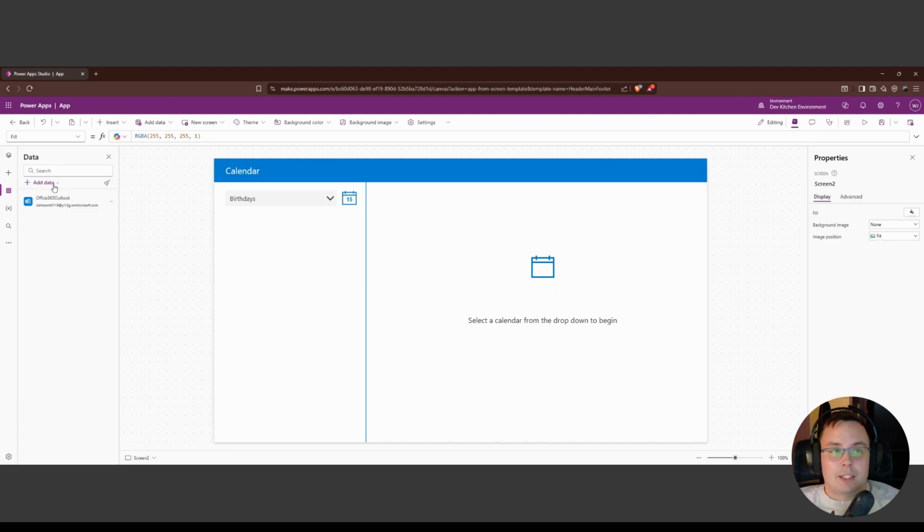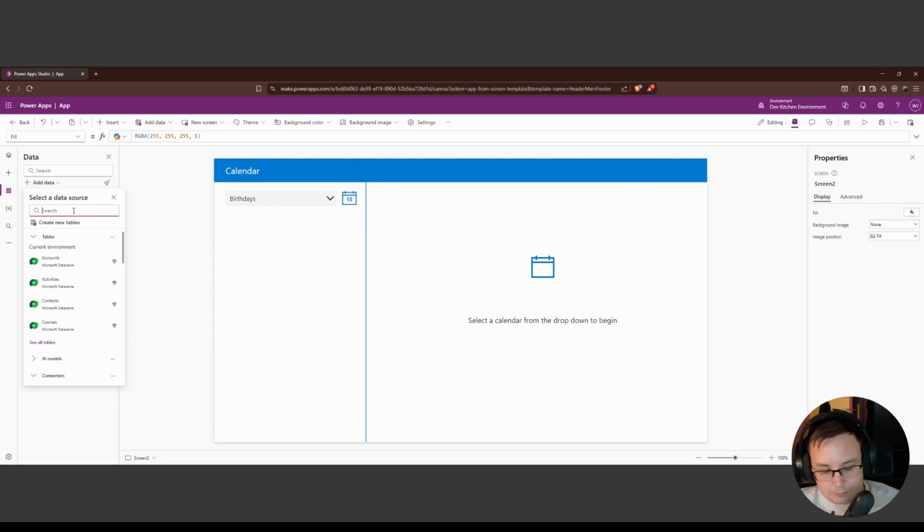You can see here we have a little add data option, and because I've added that calendar screen, it's already added a data source there, which you can see, Office 365 Outlook. But when you hit add data, you'll get a list of all the places you can pick up data from and all the connectors. For now, I'm just going to choose SharePoint.